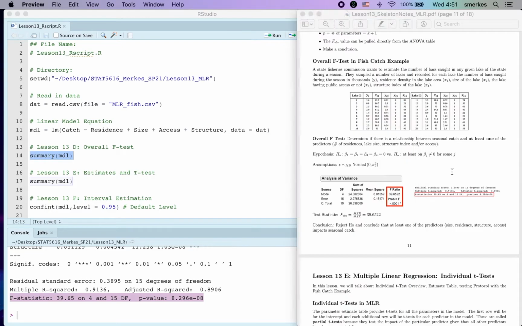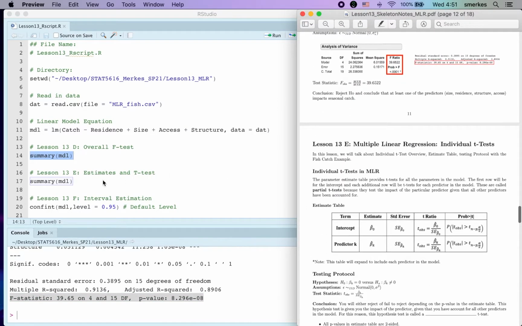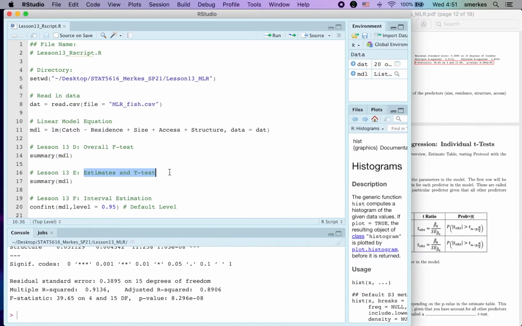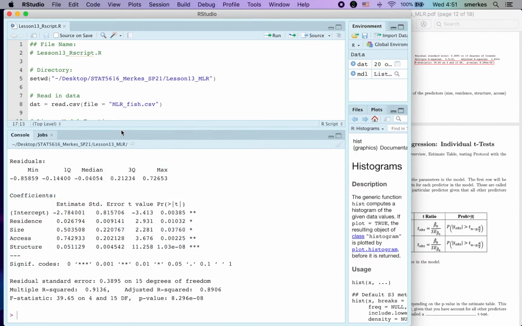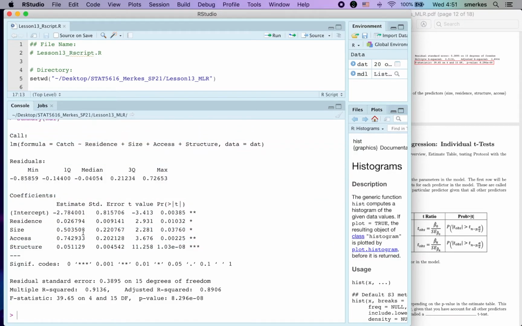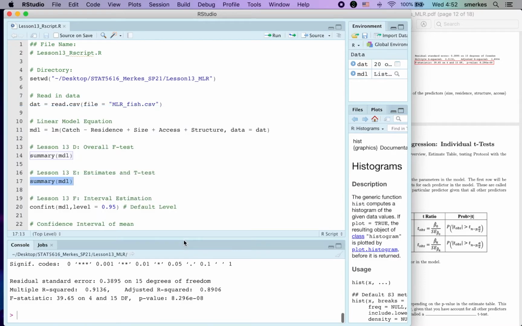The next thing we went into, which was lesson 13E, was our estimates and our t-test. And again, you would be running the same command, a little bit redundant in our R script, but the idea is there. And we'd get our estimates, our standard errors, our t and our p-values. Remember that these p-values are for the two-sided hypothesis test.